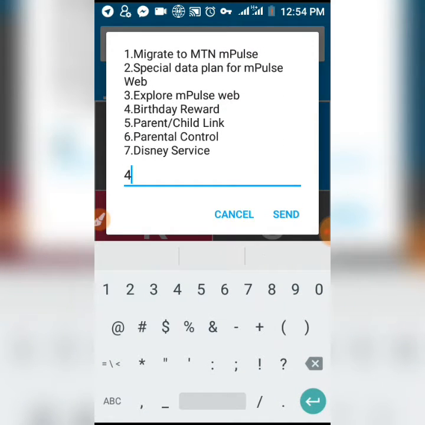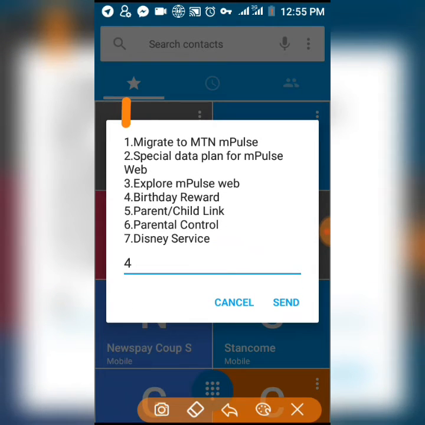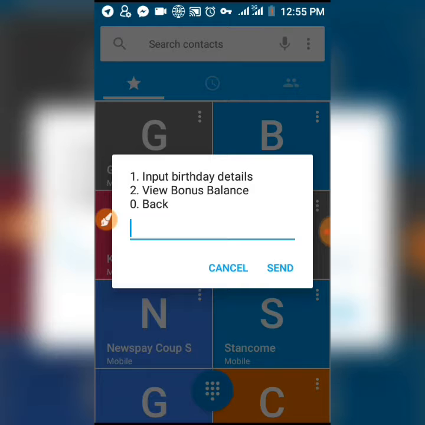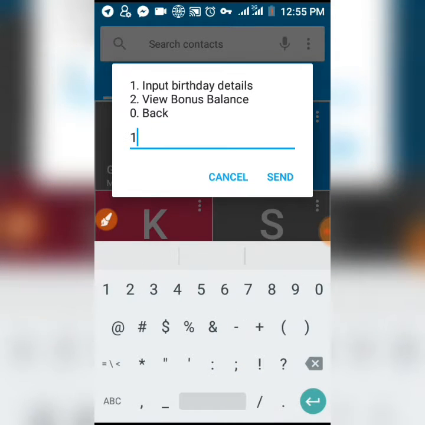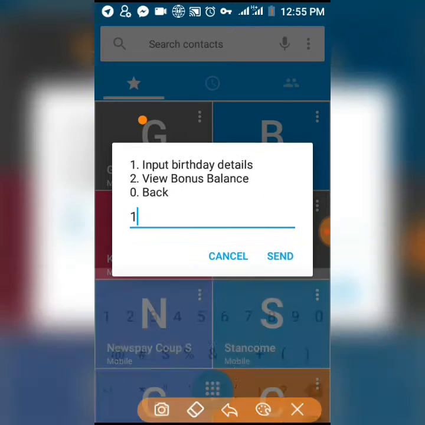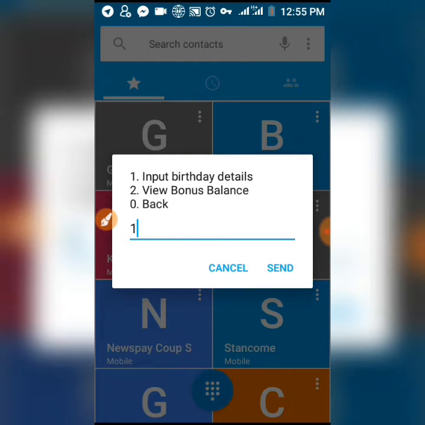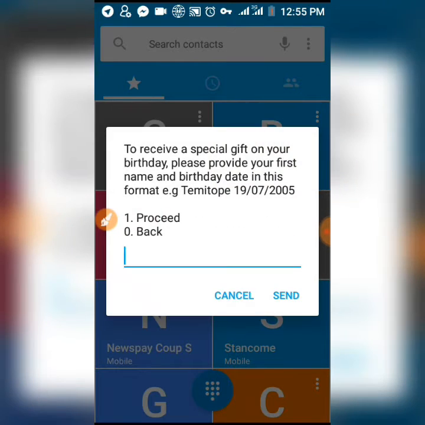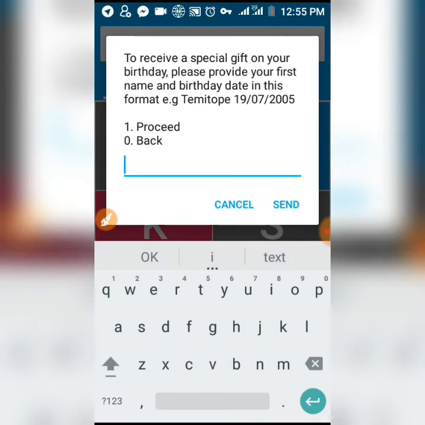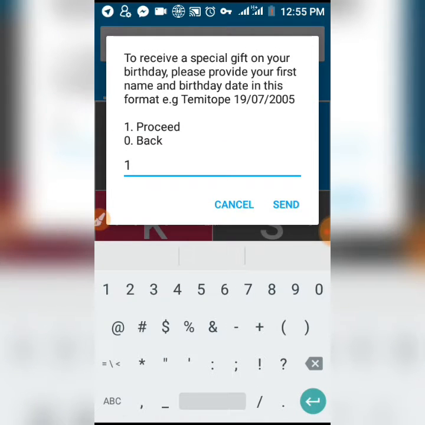You click on the 4 button, the birthday reward. Click on input birthday details, number 1. Then click on 1, proceed.